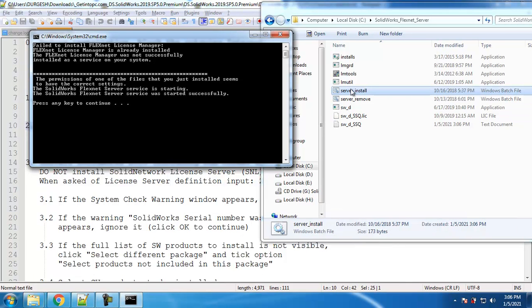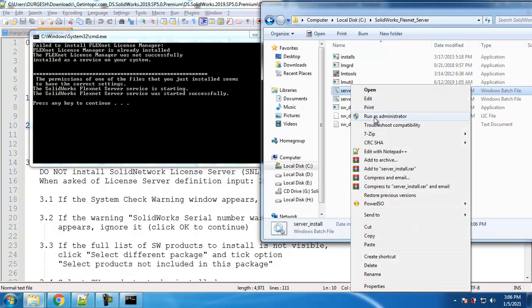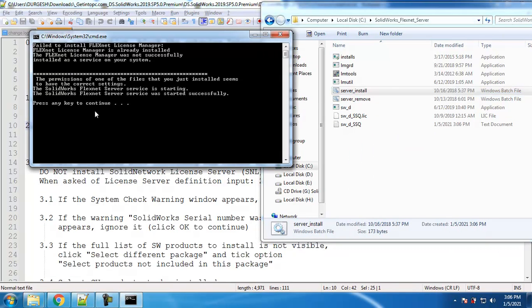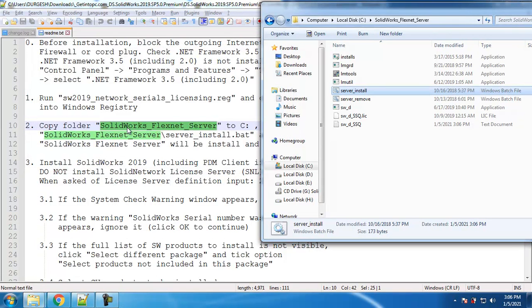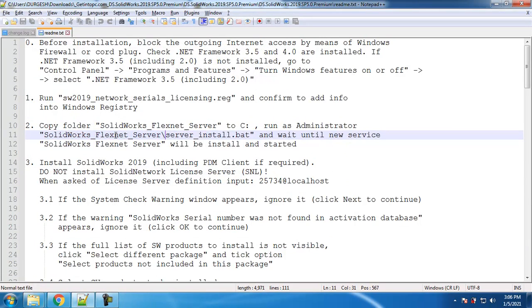If directly double clicking on this doesn't work, then you have to right click and run as an administrator for this to successfully complete. Once it is complete, press any key and it will come out of that. So this step is now over.